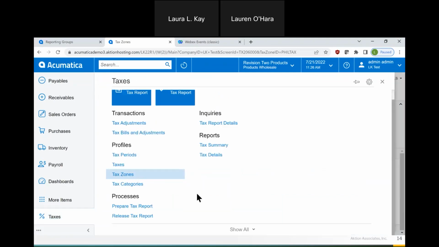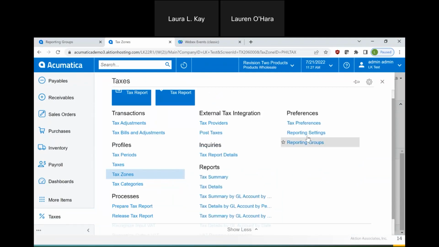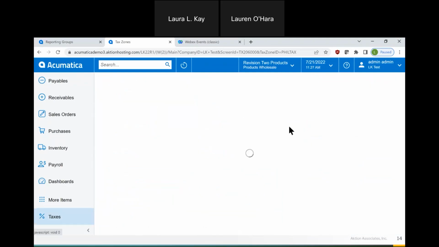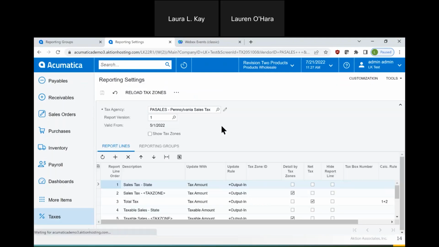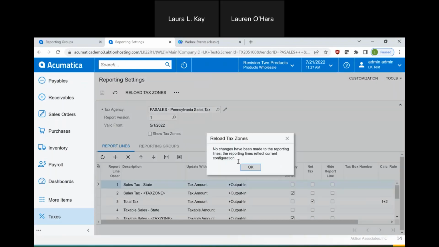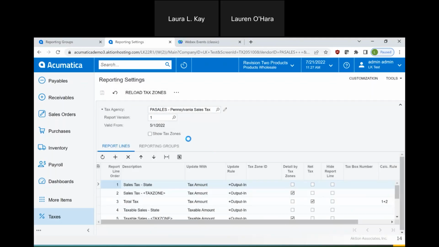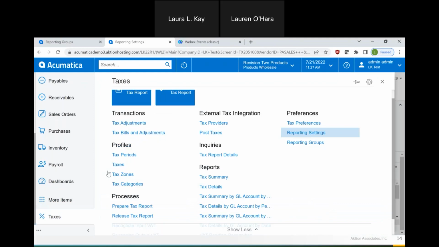So once you've set up all your tax zones, you do need to go back into your reporting settings. And it's just sort of a check, and you do have to reload your tax zones. And it will tell you if there's been any changes since the last time. So if you do any updates to your tax zones, like add or modify your tax zones, you probably should go in here and reload those. It's always a step that I forget, and I get burned on an awful lot.